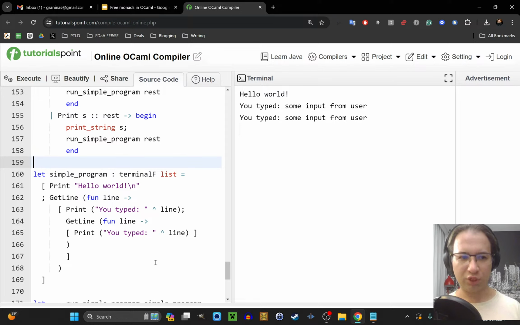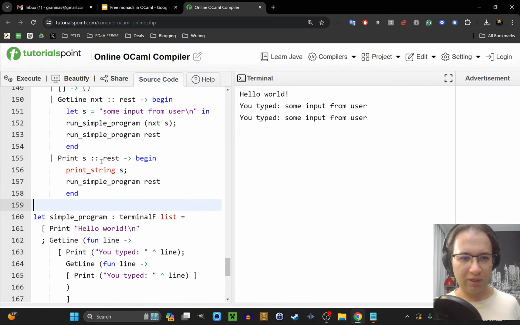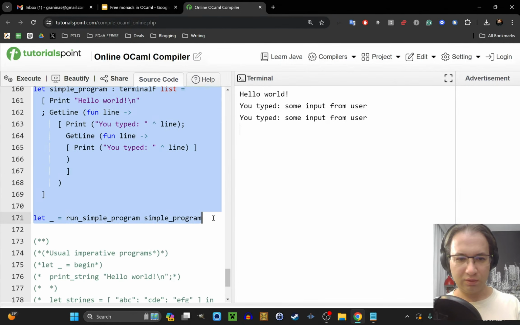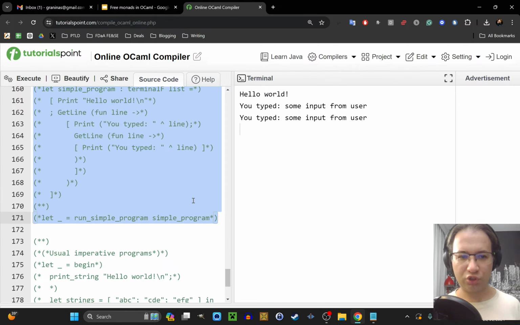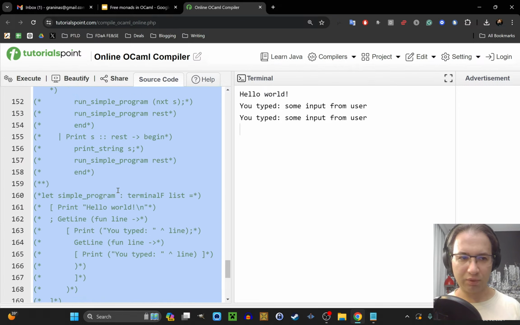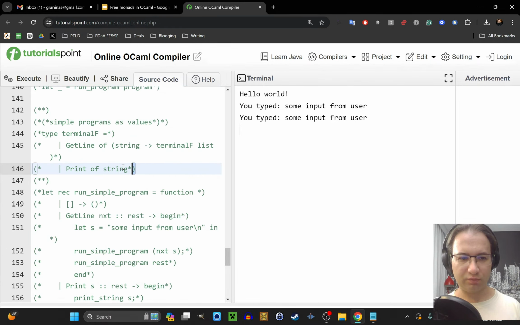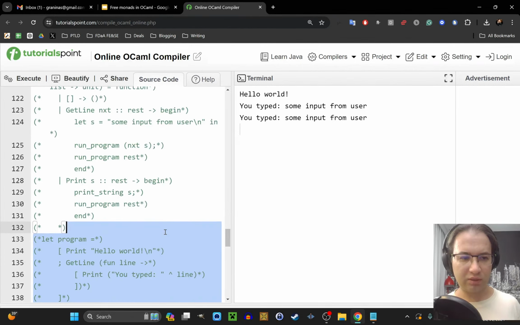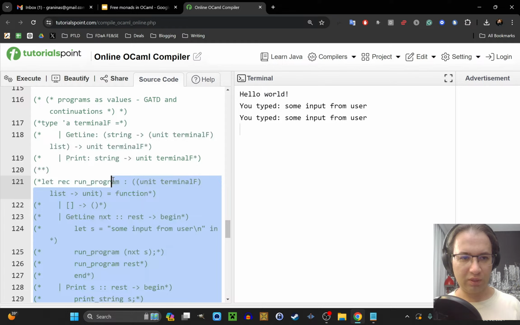Actually, we can do much better. But before we do that, I'll show you another version of the same interpretable language that is done with generalized algebraic data types. It was just made with simple algebraic data types. We can do the same with generalized algebraic data types, and nothing much changes.